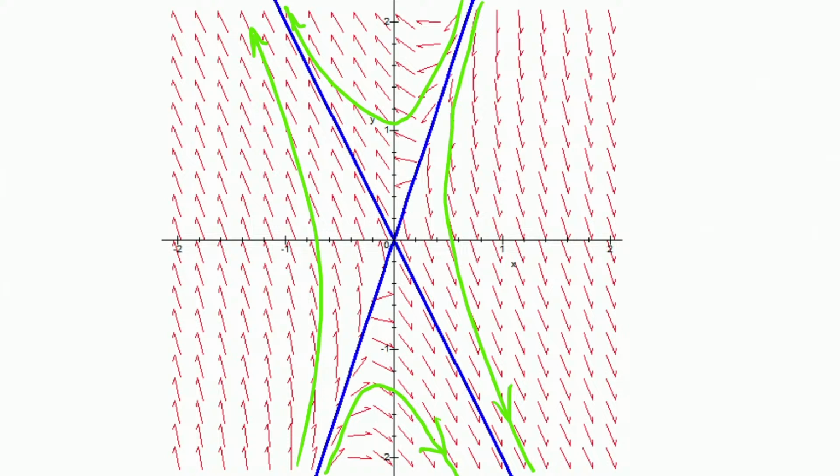How much time do we have? 2:44. We've got plenty of time, so we can deal with some special cases.